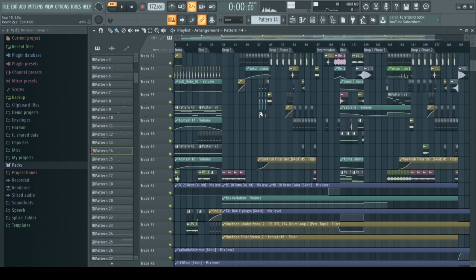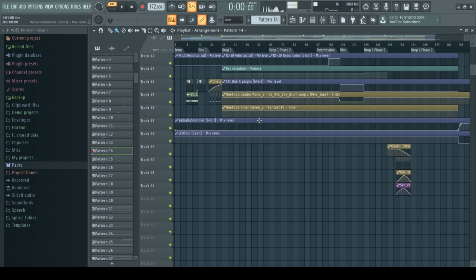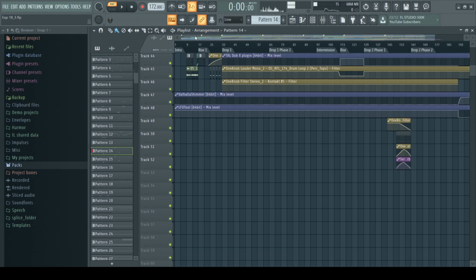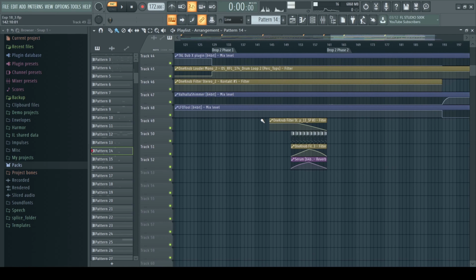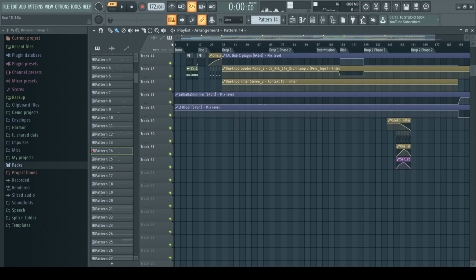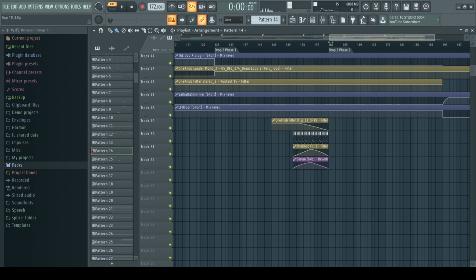The sample that I showed you earlier creates and provides a direction for the track, as you can clearly see, where I use the sample to introduce a hook for the track as well. And towards drop 2 phase 1, at the end of drop 2 phase 1, I have introduced this sound as well.